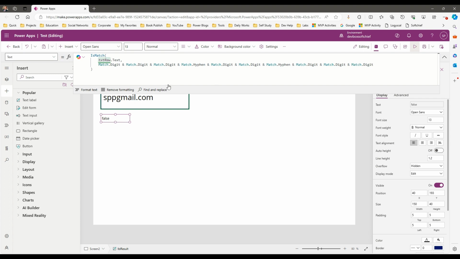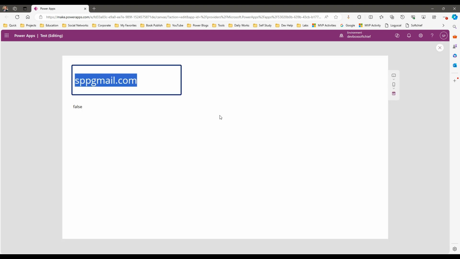Now let me run it and check the value. Let's say I enter 1, 2, 3, 4. It's false because it is not matching. Let me give 1, 2, 3, 4 hyphen 4, 5 hyphen 90. It is still false because it is not matching. The matching format is first 3 digits, so let's say 1, 2, 3. Next a hyphen, next 2 digits, 7, 8. Next a hyphen, next 4 digits, 1, 2, 3, 4. Now it is, sorry, 3 digits. Now it is returning true.